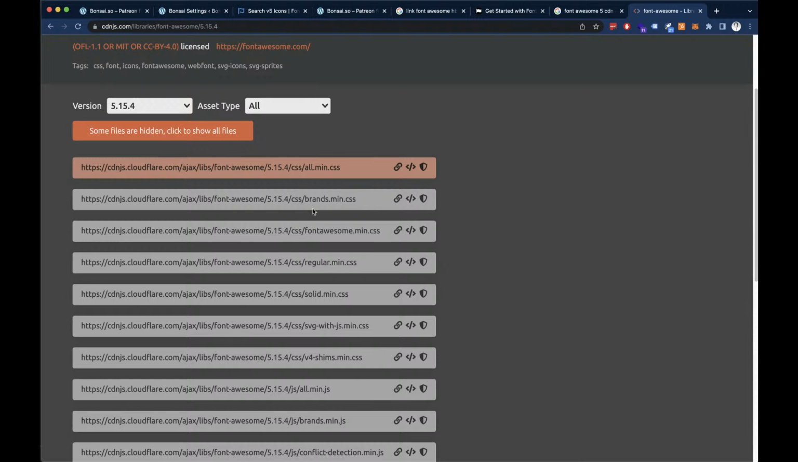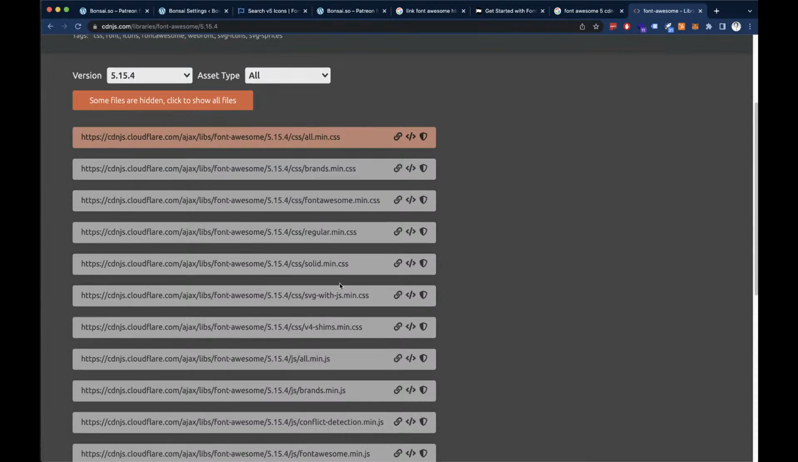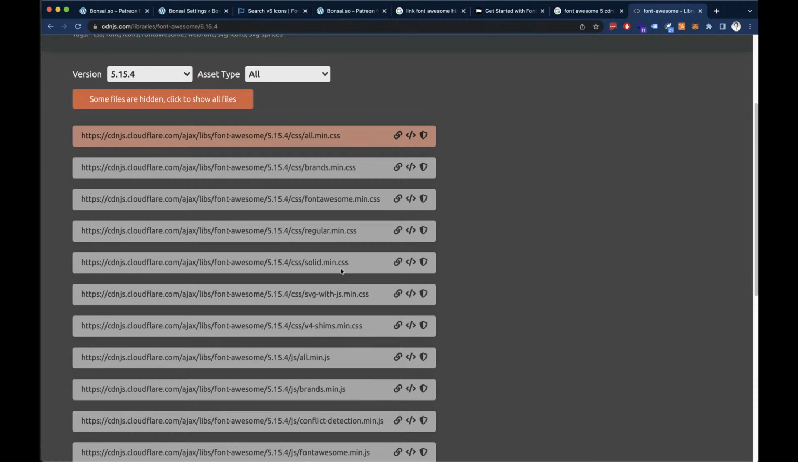And then these are the individual ones. So if you wanted to use all, you would just use this top one. That would be the easiest in most cases if you didn't know which different packages you're going to be using. If you're going to be using brands, like you just need social media icons like YouTube, Instagram, etc., you just want to take that one minimized right here. So all right, looks like that one is as well.